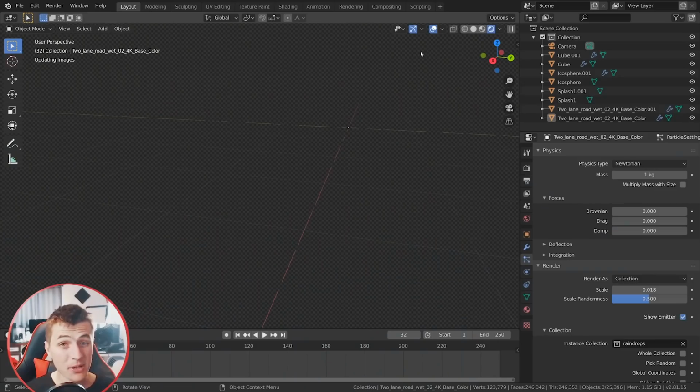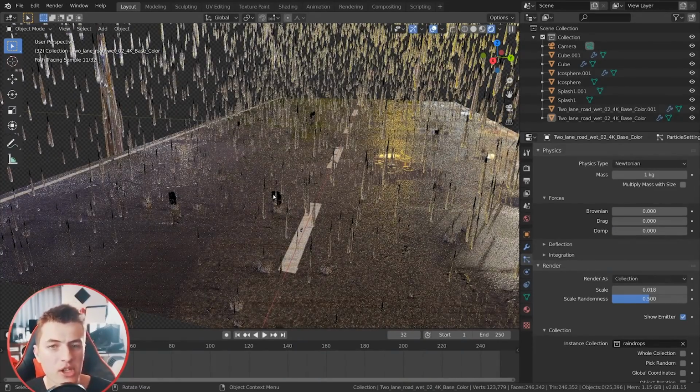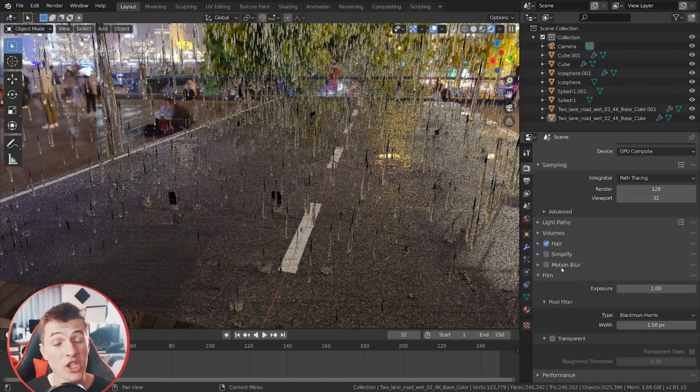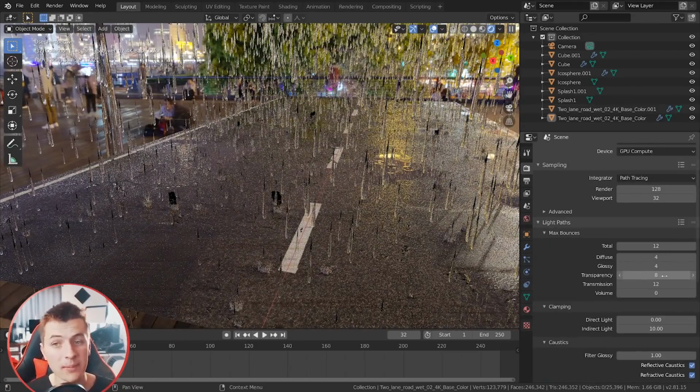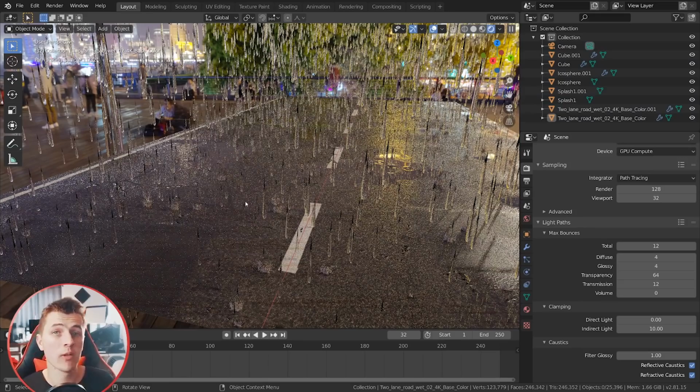So that's pretty cool. And if I switch to rendered view for cycles here, you can see we have a little bit of an issue with some alpha mapping. So jumping over to our render settings, you can go ahead and uncheck transparent now. And then under the light pass, you want to change the transparency passes to be something like 64. And you can see that those splashes are all rendering nicely now.